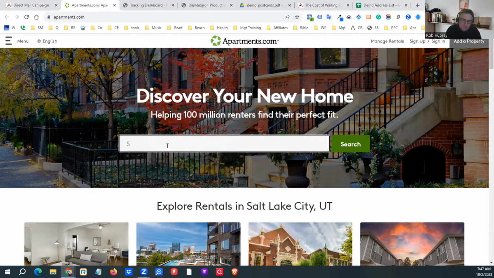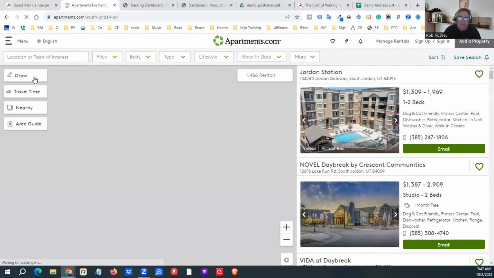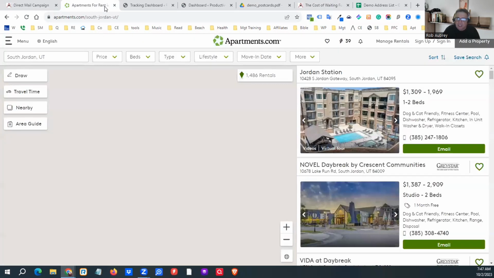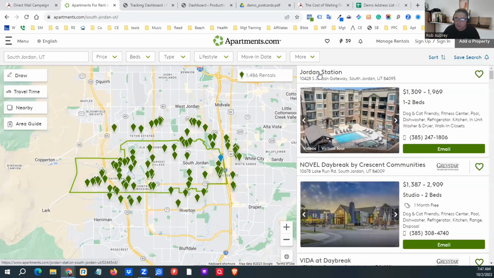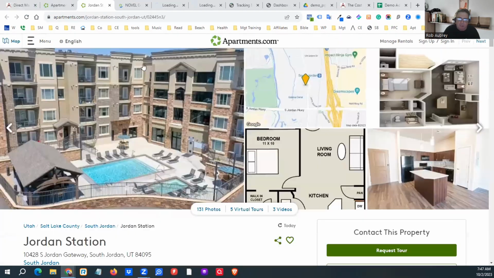Little fat thumb and type in there, South Jordan, Utah. And then on here, I have the instructions. When you find a complex, you want to just copy this right here. And then when you get to the complex, you find one, say Jordan's, we'll just open up a bunch in a new tab. And then I'll show you.